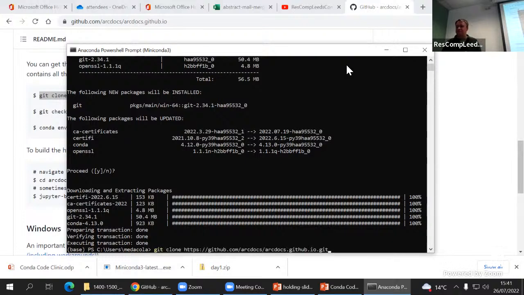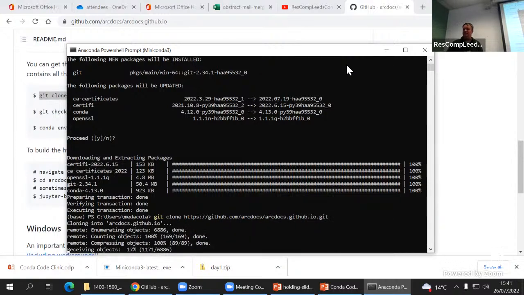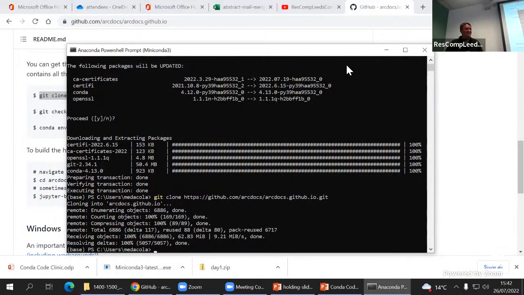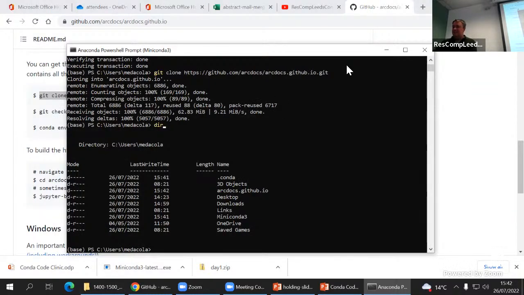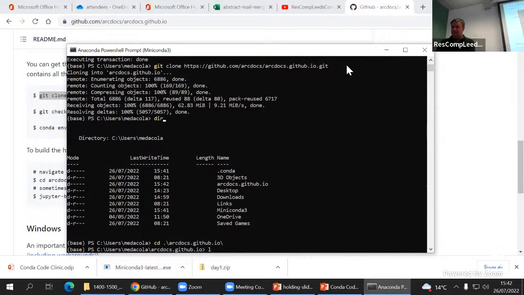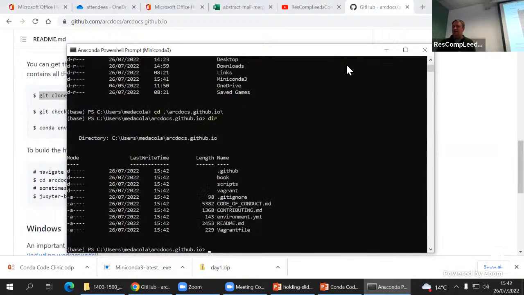So if I press the up arrow to get back to that command, I should now be able to take a copy of our source files. It's getting quite big now. That's the only thing I find slightly disappointing about Git: you can't download partial repositories. So if I type dir, I see that it's created the docs.github.io folder. So I shall go into that and then do a dir, not ls. And you can see three from the bottom, there's environment.yml. That is the same file.